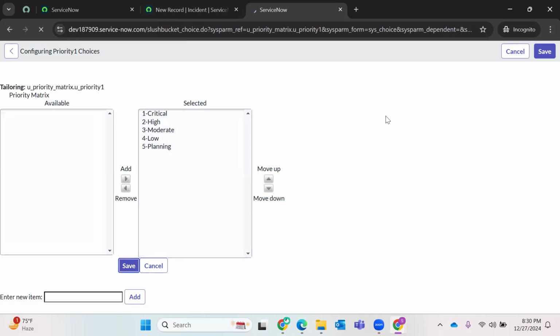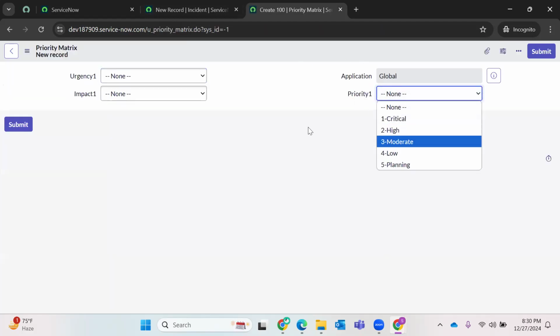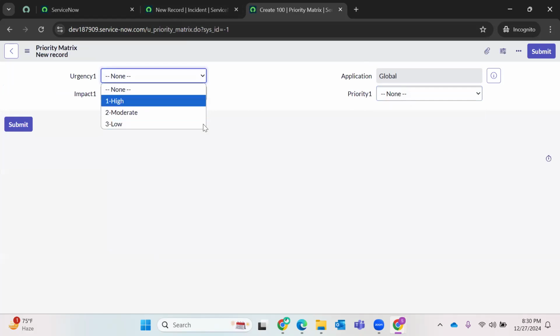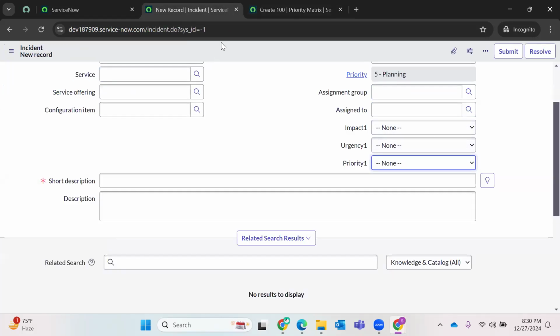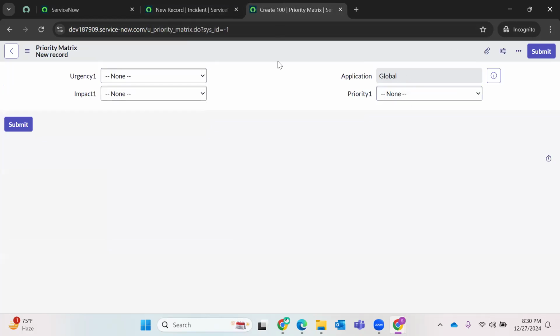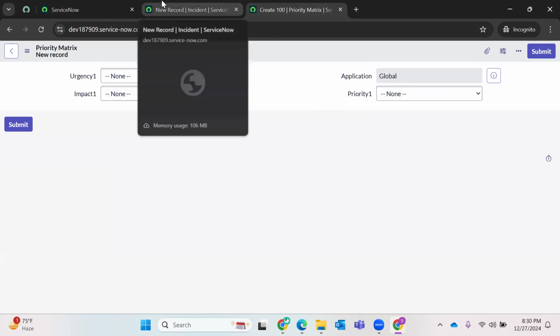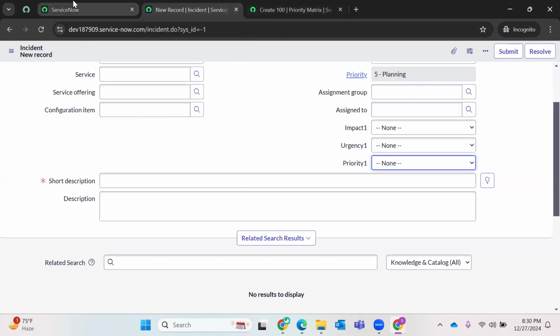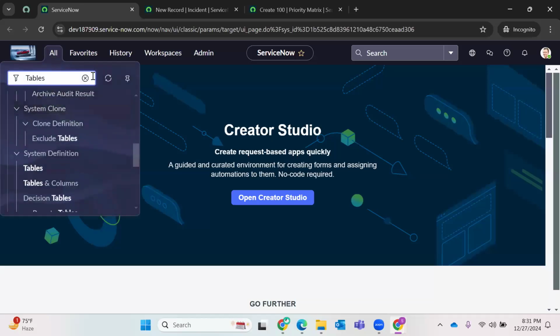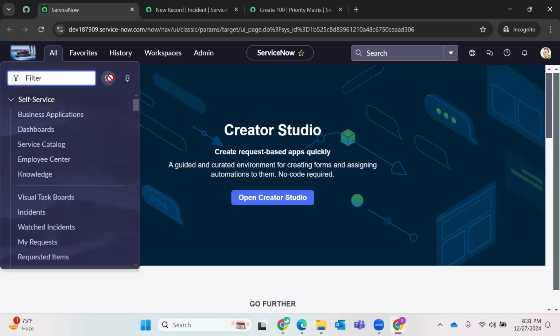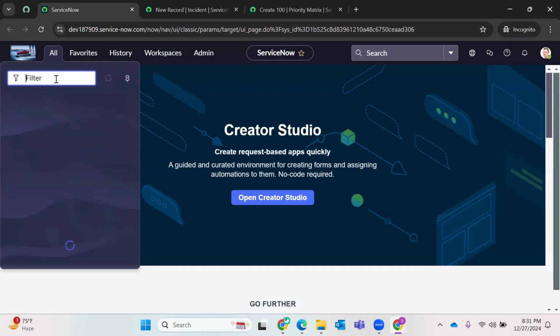Save. Now, see, we have also added the same fields that we have created on our incident form. Okay, now just go to your left navigator. You can refresh the instance from here.